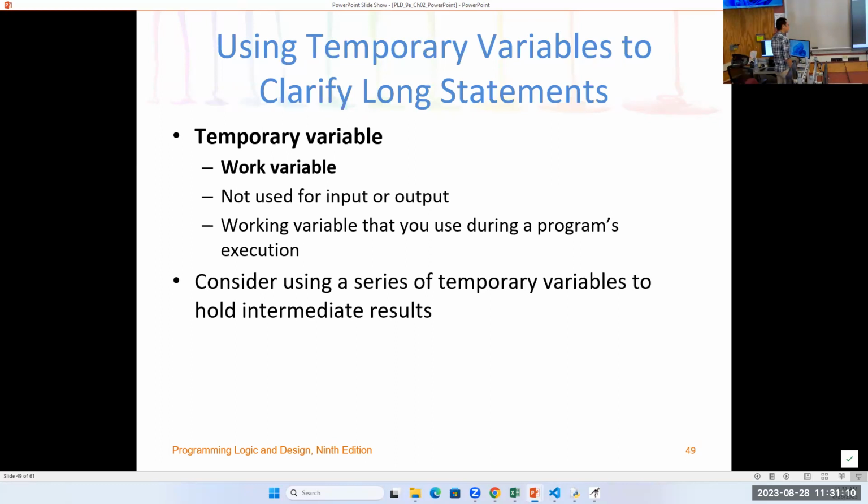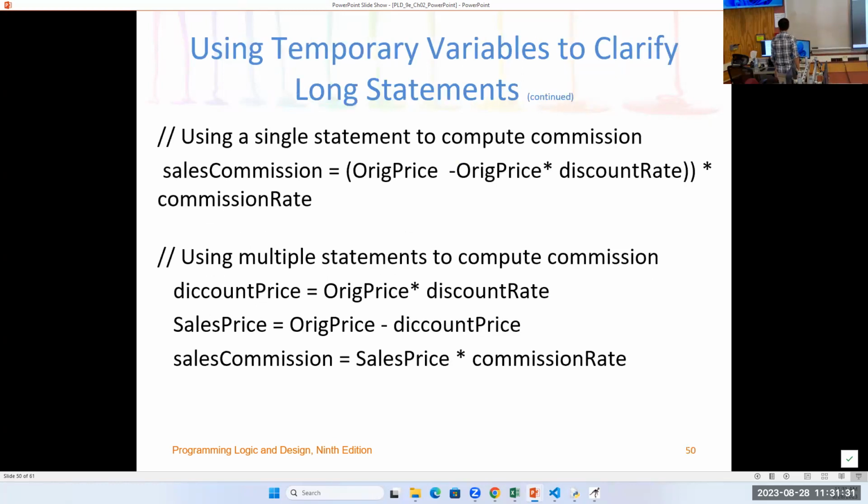Now, sometimes you have to use a temporary variable. What is a temporary variable? It's a work variable. It's not used for input or output. That's why it's named temporary. It is a working variable that is used during the program execution, right? So think about this one here.